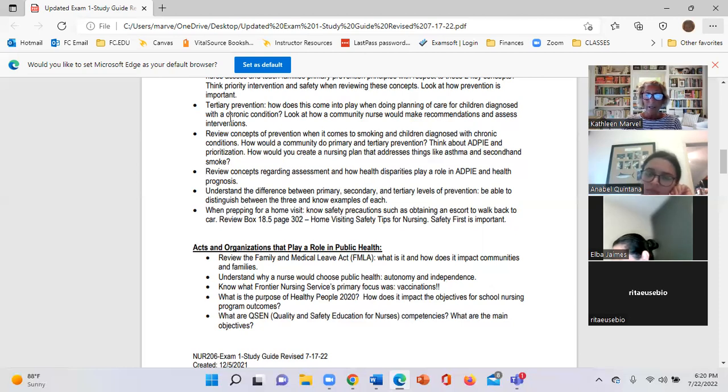Okay. And again, the next bullet is understanding the difference between primary, secondary, and tertiary, right? Be able to distinguish between the three and know examples of each. The one thing I always say is don't get caught up on the word education for primary, because education is not only in primary, education is in secondary and education is in tertiary.